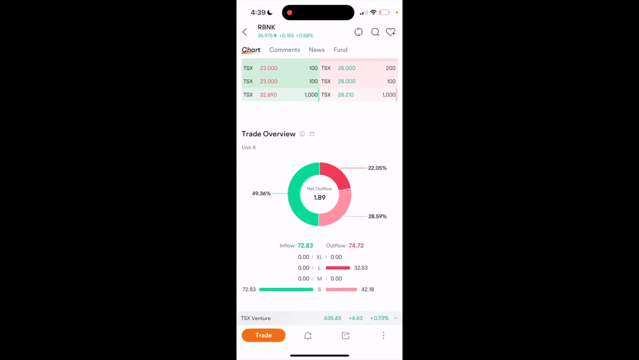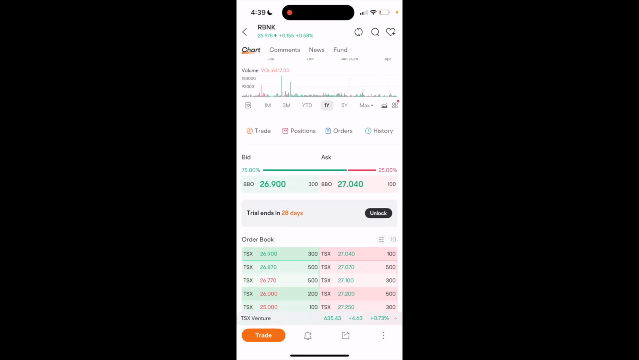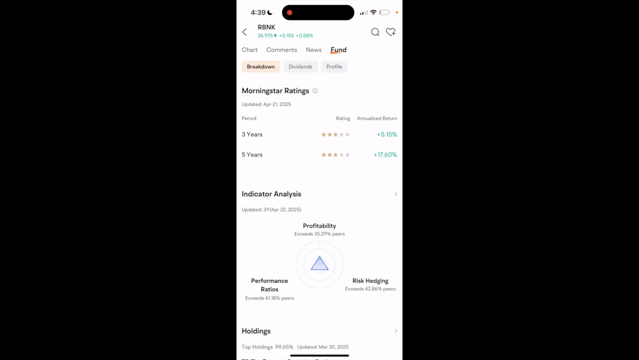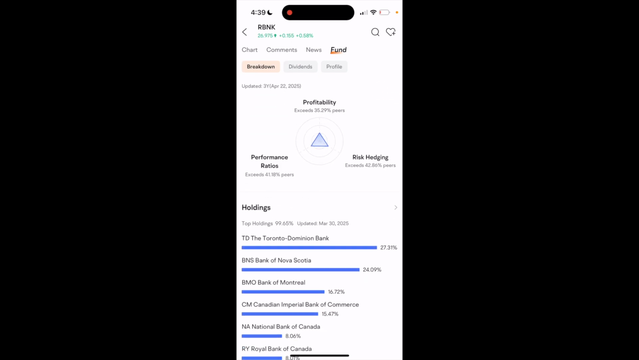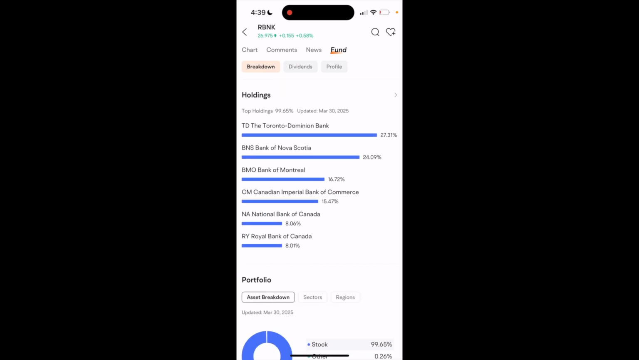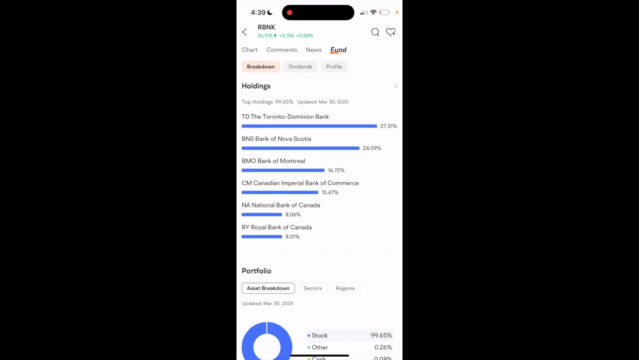Now, what I want to show you guys right here is what is actually inside of this ETF right here. So if I were to show you right here to where it says fund, you can check the dividends, the dividend yield if you're looking for that, the breakdown as well. But where it says holdings right here, as you can tell, it holds TD Bank, Bank of Nova Scotia or Scotiabank, BMO, CM, Canadian Imperial Bank, National Bank of Canada, and RBC. So rather than buying all of these stocks individually, if you want to find an ETF that has all of these stocks inside of one, this example right here, ticker symbol RBNK, would satisfy that requirement.